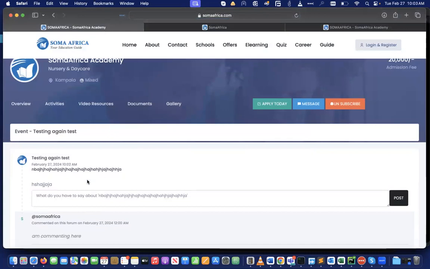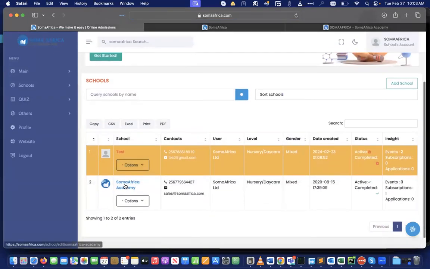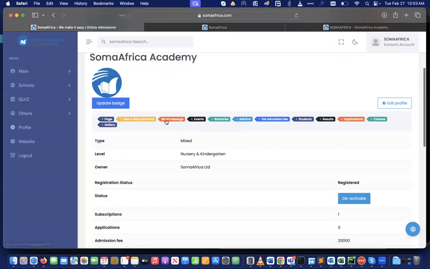So you can see people interacting with your school. You can post an activity, an event, or any update, and people who have subscribed get the notification, and they can come have real-time interaction with you as the school. That's one of the features for connecting the schools, parents, and students, so that there is real-time communication. They can even send you a message, and you can also send a message to all those who have subscribed to your school.